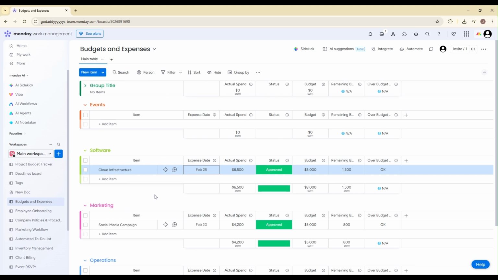When setting up the date column, make sure you enable both start and end dates so each task has a clear duration. You'll also need a status column. This is where you'll define whether a task is not started, in progress, or done. You can customize the labels if you'd like, but keeping clear progress stages helps your Gantt chart visually reflect what's happening in the project.